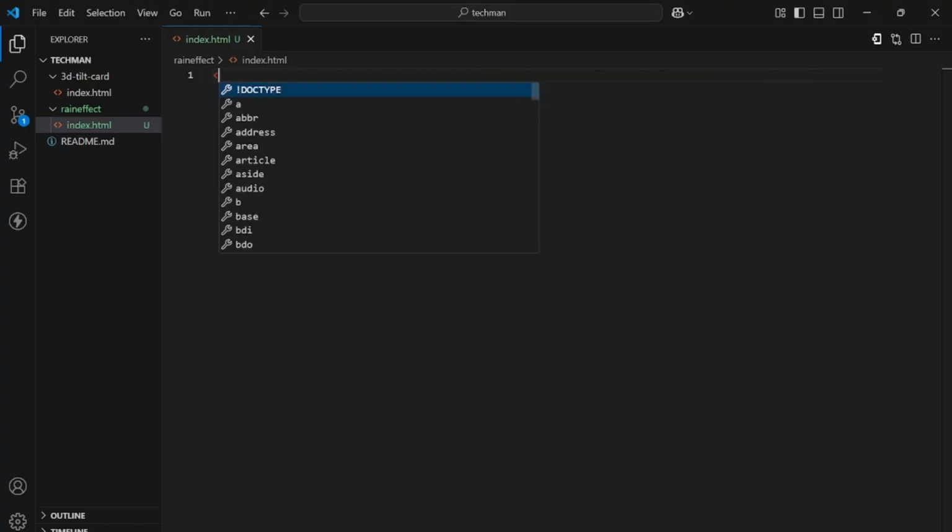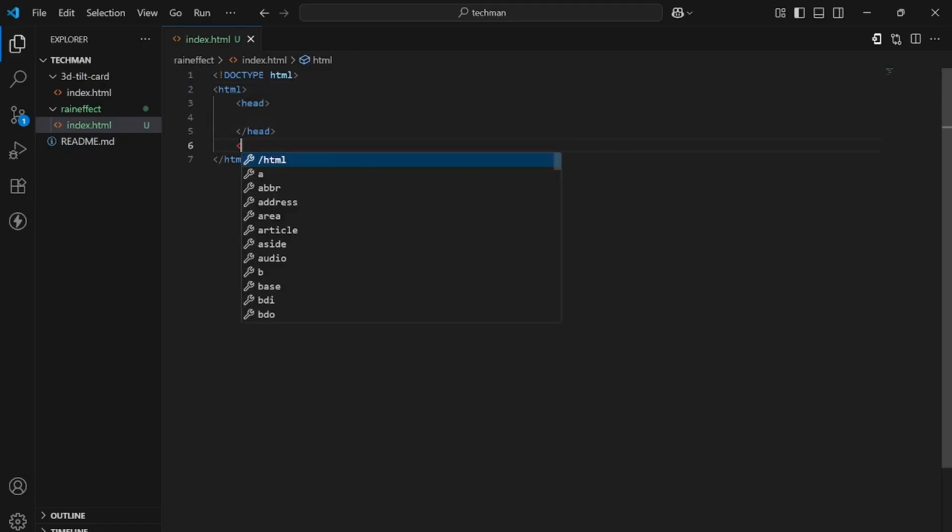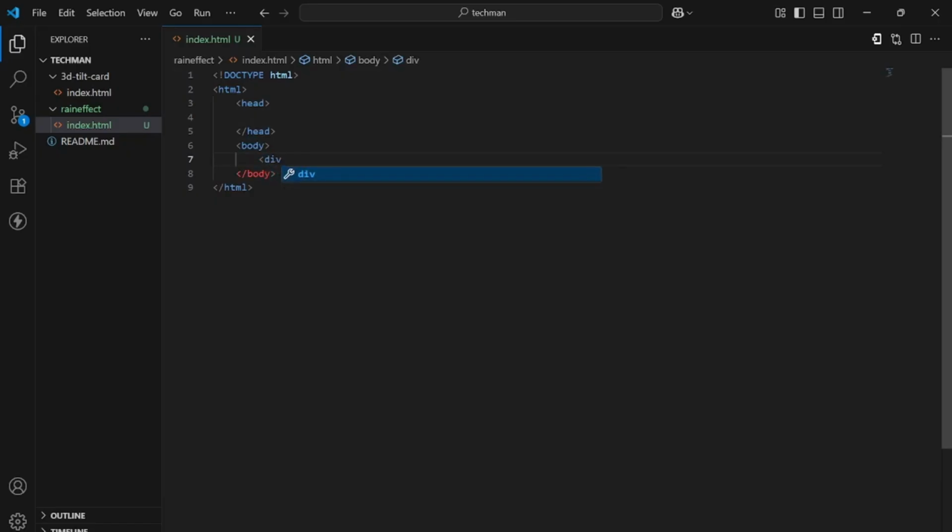So we'll start by writing HTML. After that, head. After that, we'll write the body tag, and then inside the body tag we'll write a div with class name rain. Inside the div we'll write "It's raining code" with an exclamation mark.